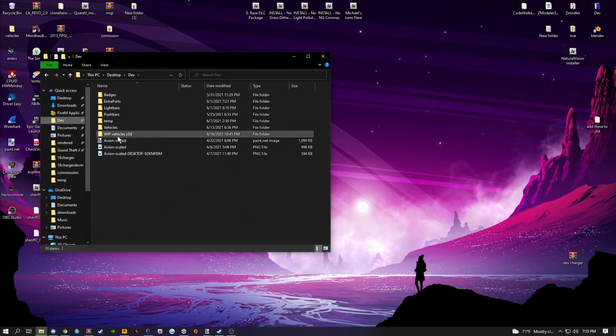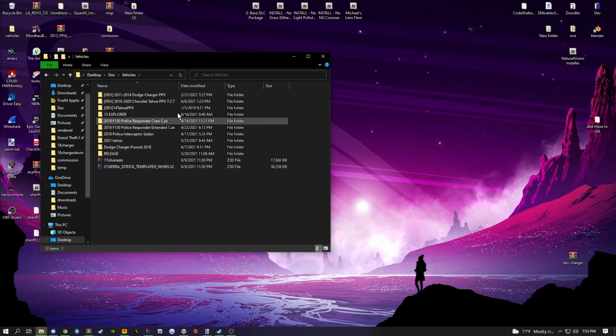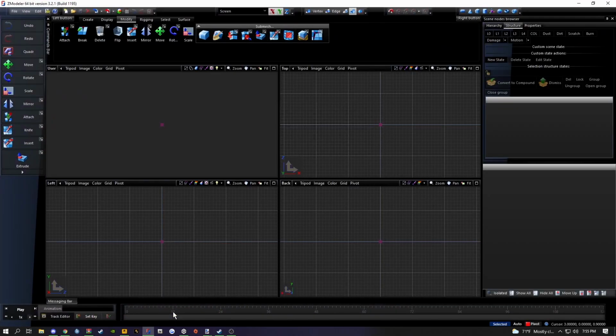You can set different folders for what you have. So I have one for push bars for my vehicles, so on and so forth, light bars. Close out of that, and then you go back into your Zmodeler, and then the first thing you're going to want to do is set your vehicle in game.